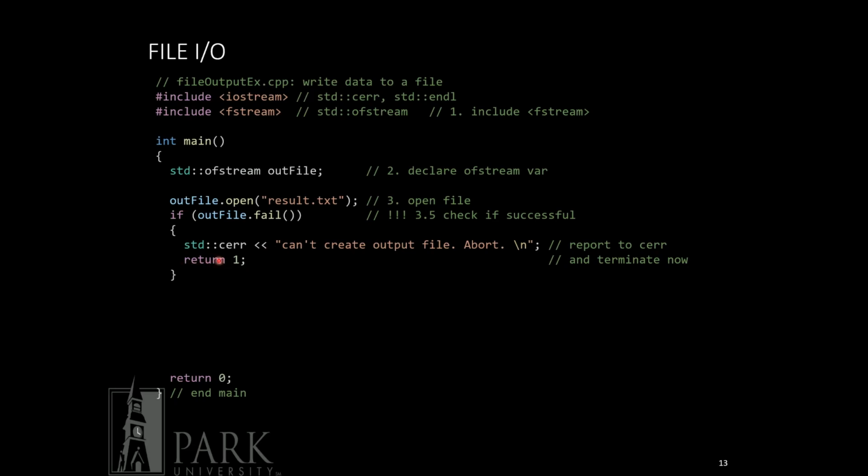Okay, and then we want to return 1 saying that we didn't terminate the program normally. That's what the return 0 indicates, is that hey, we executed our program and it terminated normally. Return 1 states that we are terminating with an error. Okay.